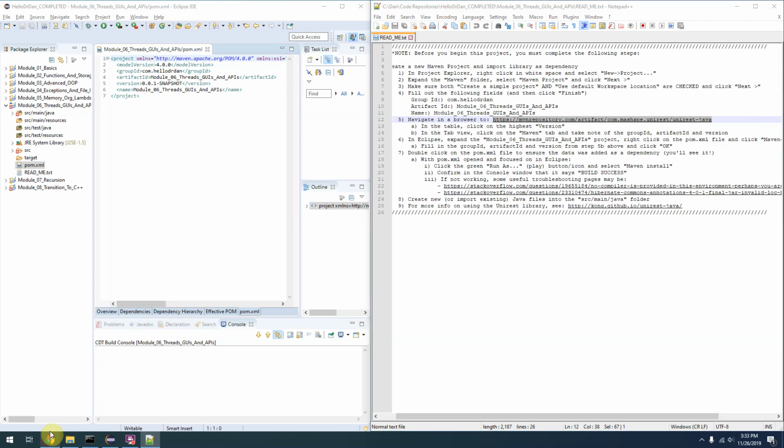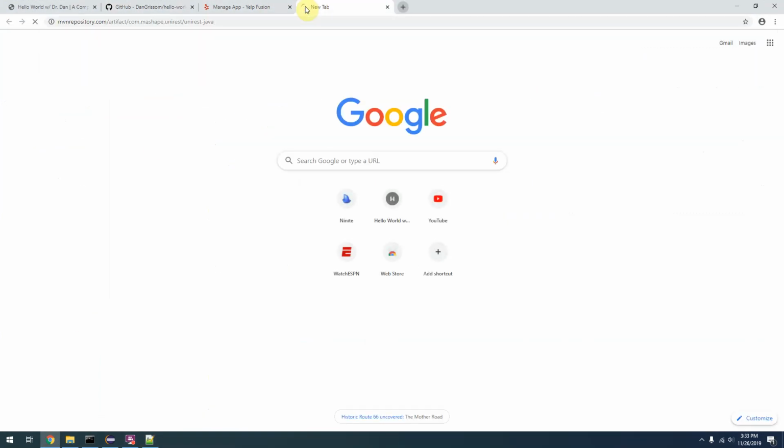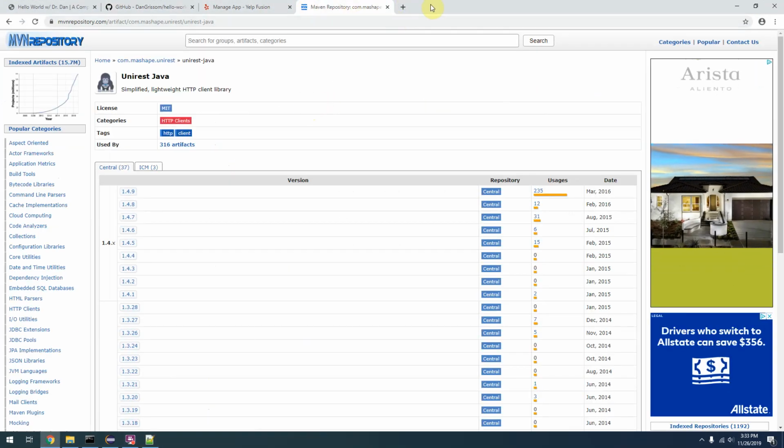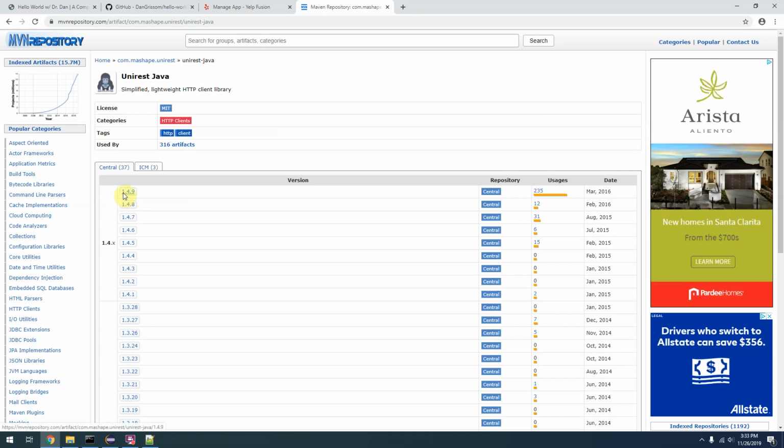So go ahead and open up a browser and paste that address from that README file. What you are going to do is go to whatever the latest version is in this table. In my case, it's 1.4.9. For you, it's 1.4.10 or 1.5. Most likely it's safe to go ahead and grab that latest one.